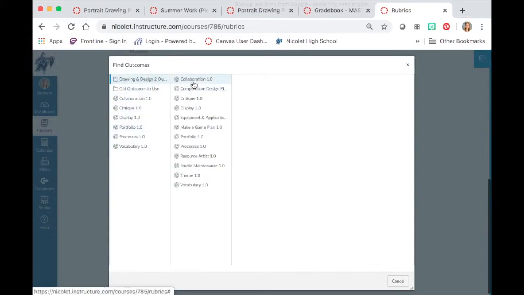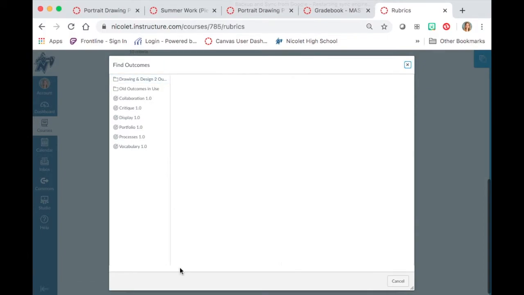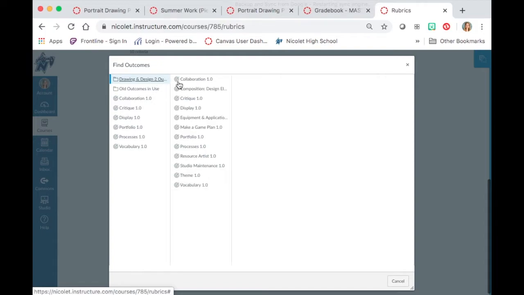At that point, you should be able to find the outcome you want to use for the assignment. Any old outcomes that were used previously will also be there, but the IT department normally creates a new folder each time the outcomes are imported, so you should be able to locate the outcomes fairly easily.